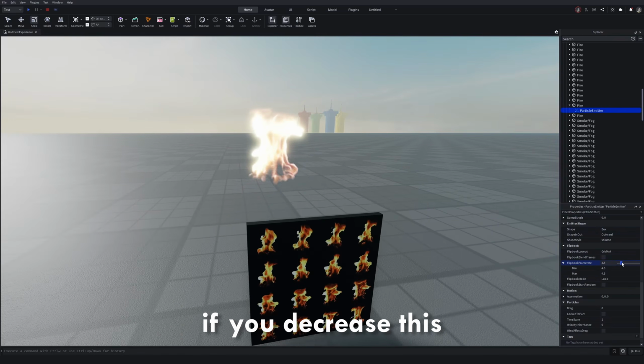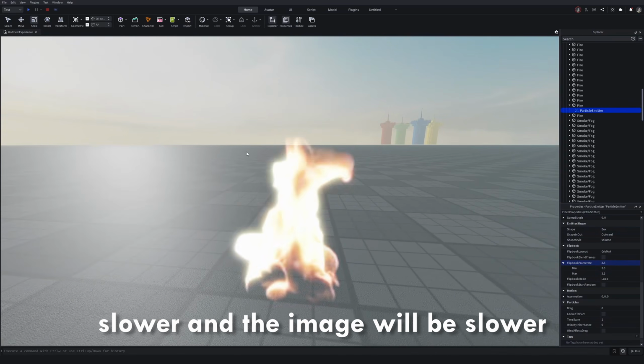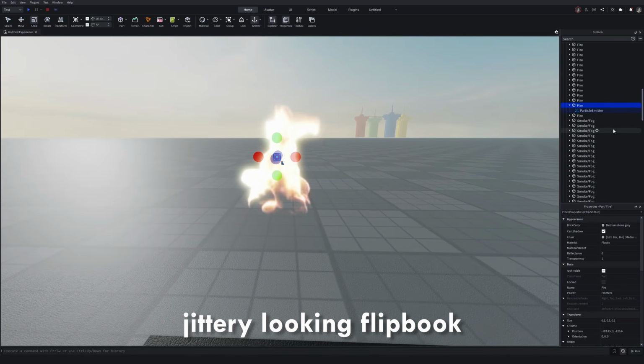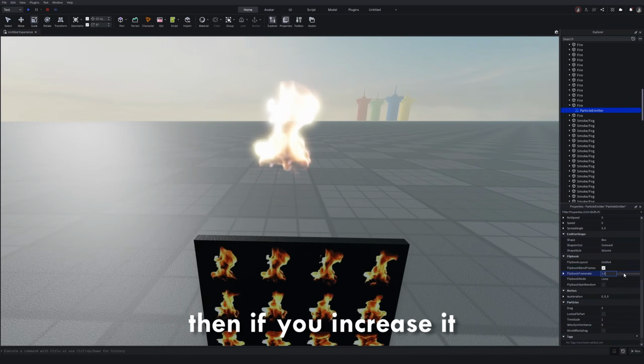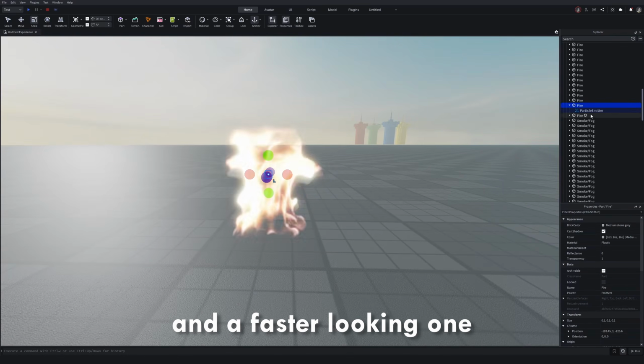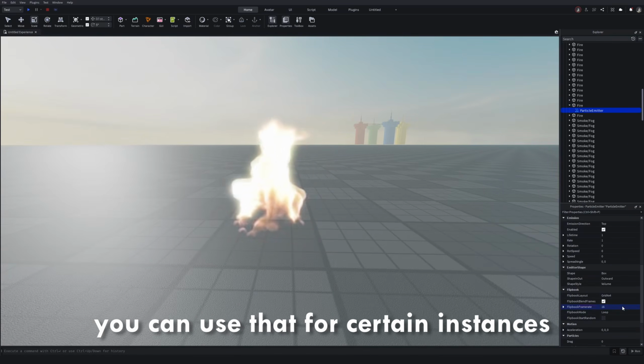If you decrease this, the frame rate will be slower and the image will be slower. So if you want a really jittery looking flipbook, that works. Then if you increase it, it will just play it faster. This will result in a smoother looking image and a faster looking one, so you can use that for certain instances.